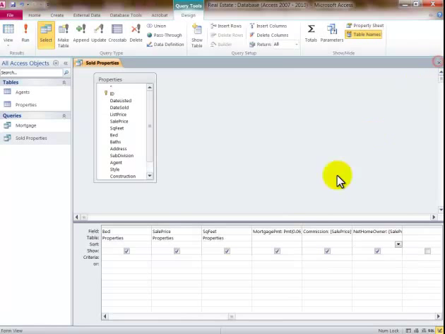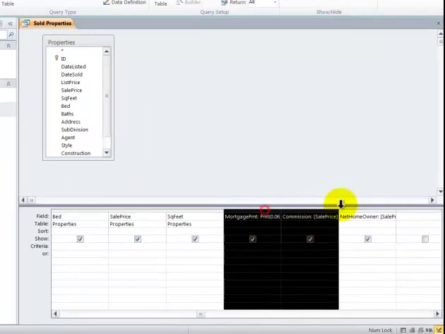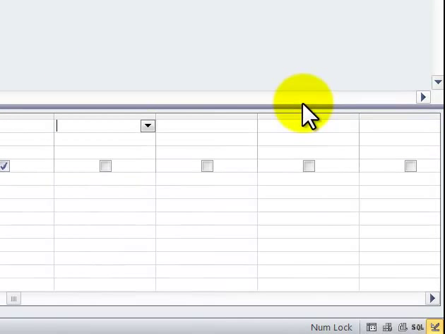Click up, close this out. I don't need these fields here. Delete them. I'm going to start over. We're going to do the first thing here. We want to know how much the homeowner is going to get in here.